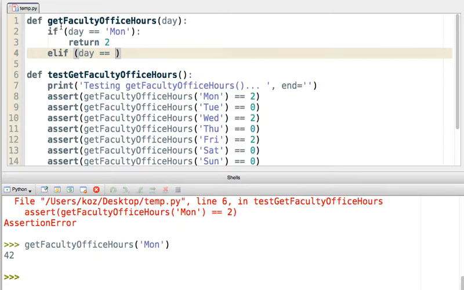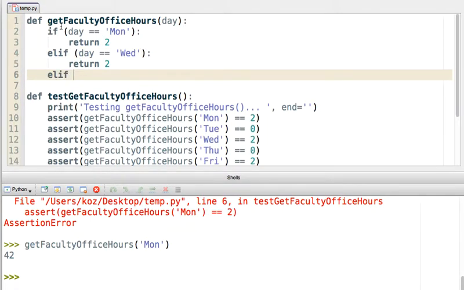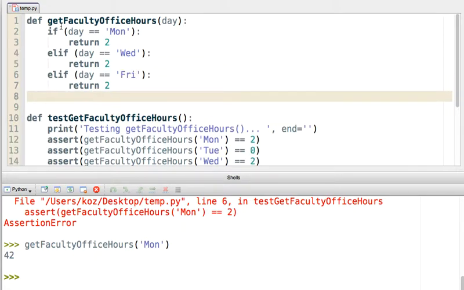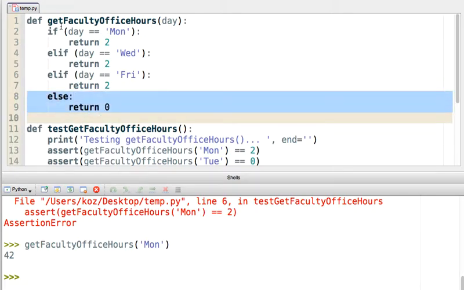And then we realize, you know what? Most of the days actually have 0, 4 of them. Let's not do the zeros. Let's only do the 2s. So if it's Monday, if it's Wednesday, if it's Friday, and then we'll just get away with an else. What's nice about that is all four of those other days just land in the else.